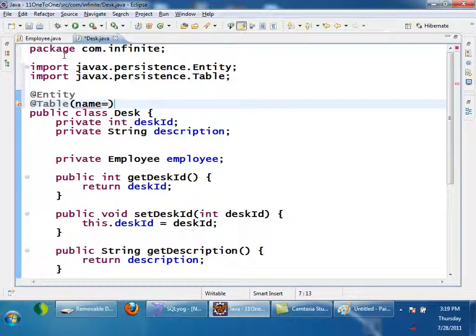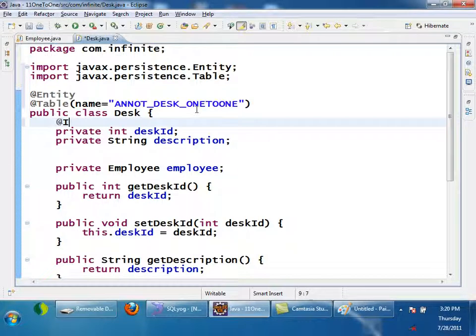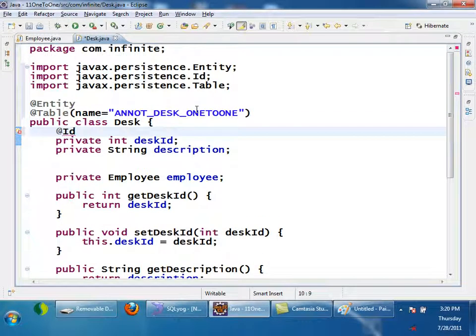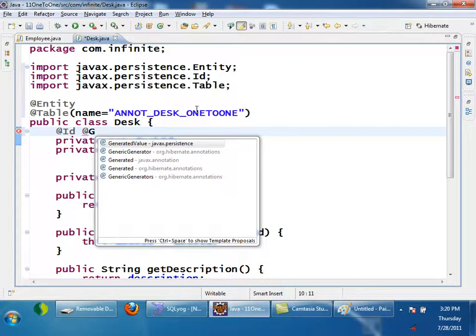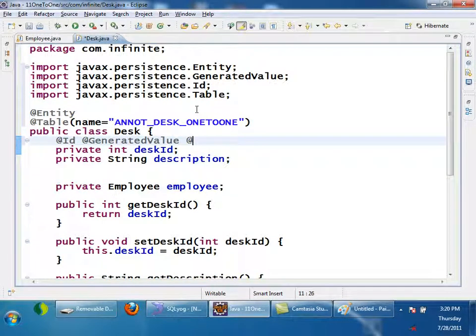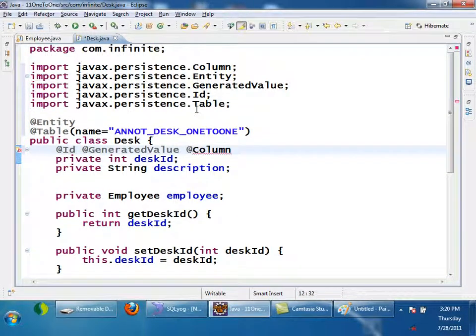Name is equals to annotation_desk_1to1, and also I will annotate this desk ID with primary key ID, generated value, and also the column as desk_ID.